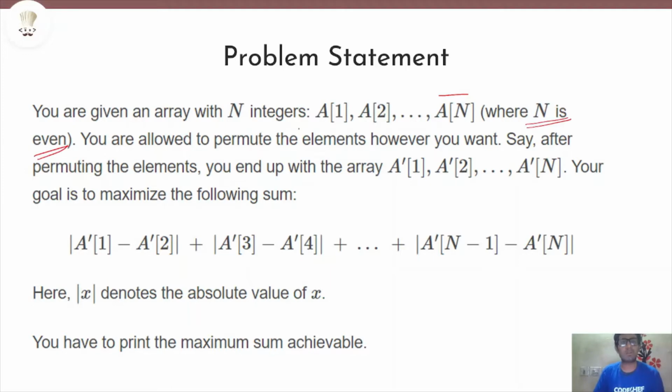We are allowed to permute these elements however we want. Say after permuting the elements, you end up with the array a1, a2 up to an. We are supposed to maximize the sum |a1 - a2| + |a3 - a4| + ... + |a(n-1) - an|. So basically, we are given an array and we are allowed to change it into any permutation by changing the position of the elements, where you have the same elements but in a different order.